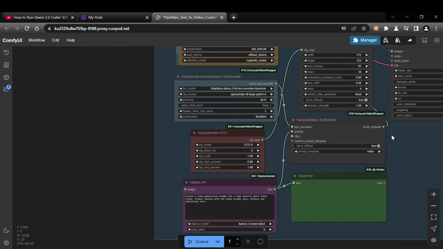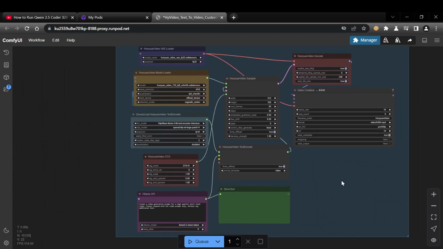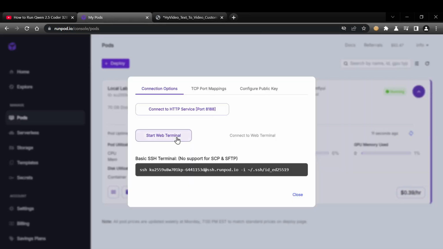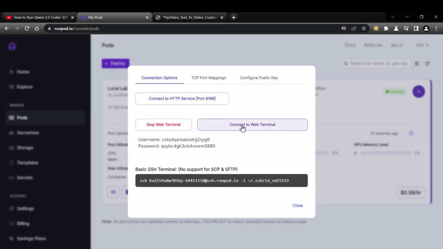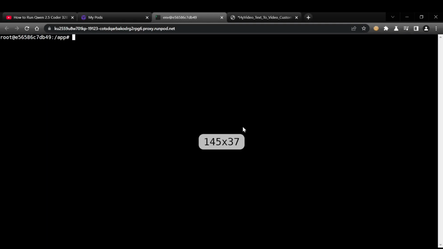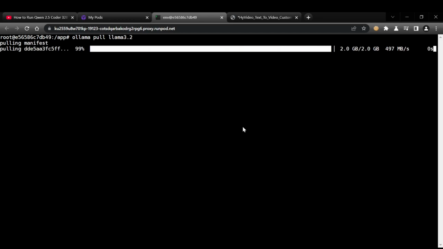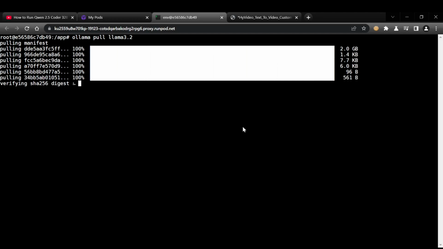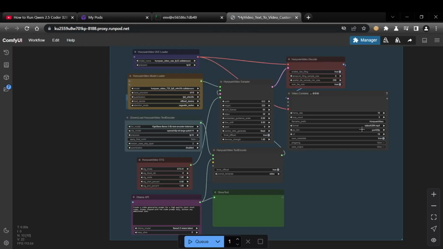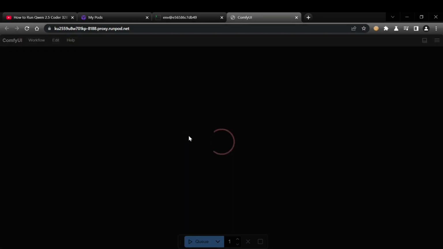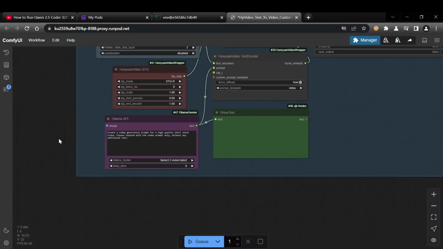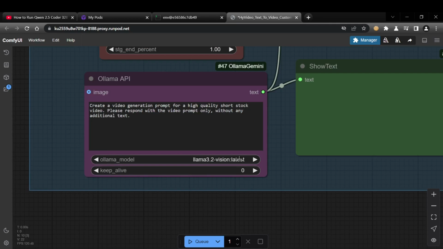If you want to download a new OLlama model, simply head back to the initial pod configuration page, click the Connect button, and click Start Web Terminal. Once the terminal link has been initialized, click to open the pod terminal webpage and run the command OLlama pull plus the model you want to download. Once it's downloaded, head back to the ComfyUI UI and refresh the page. The new model should now show in the drop list in the OLlama node. Now let's return to the original workflow to finish the rest of the steps.